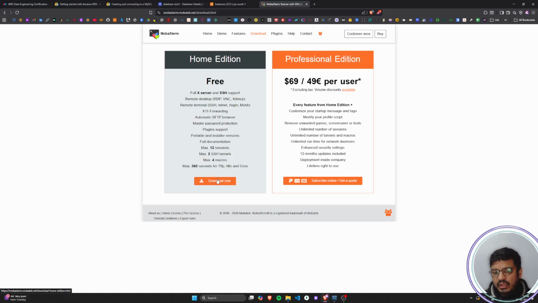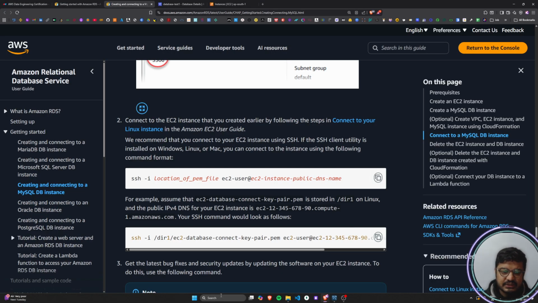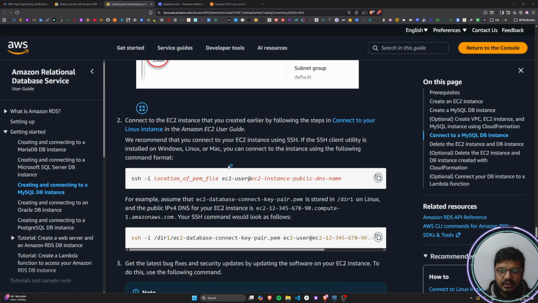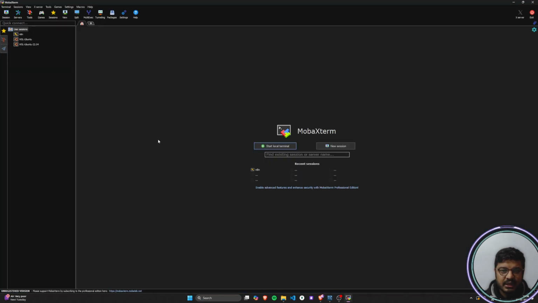The file will be downloaded. And similar to installing any other application, you can just click next, right? And MobaXterm will be installed on your host machine. Once the installation is complete, you can just search for MobaXterm, click on it, and it will open a terminal like this.